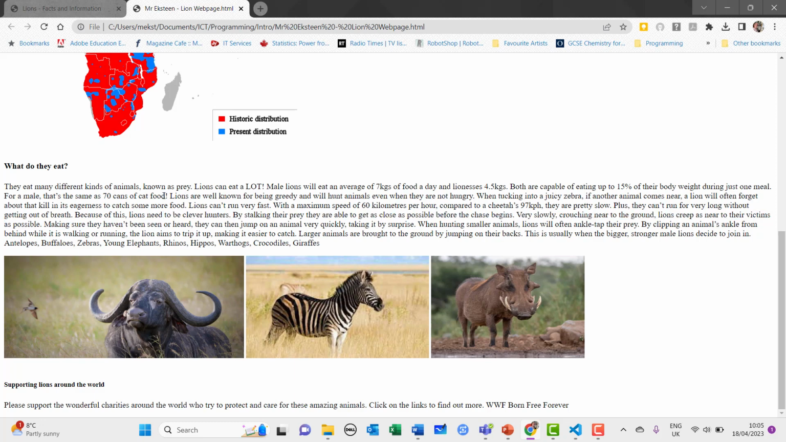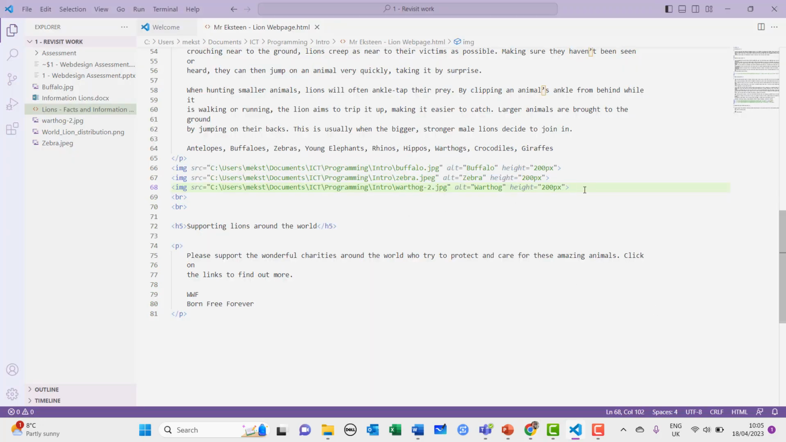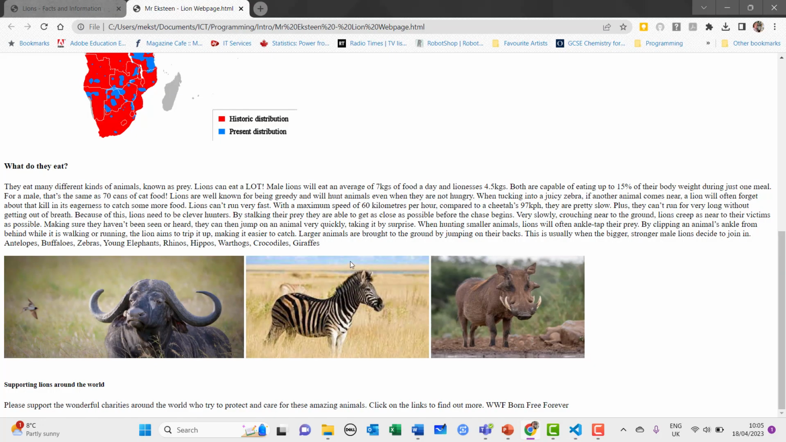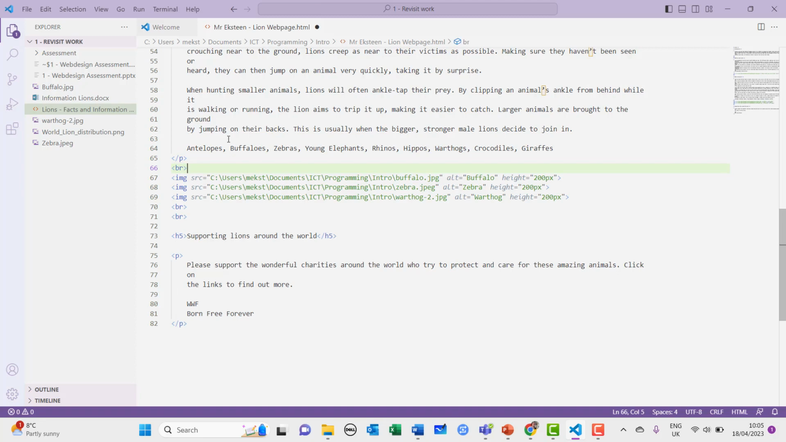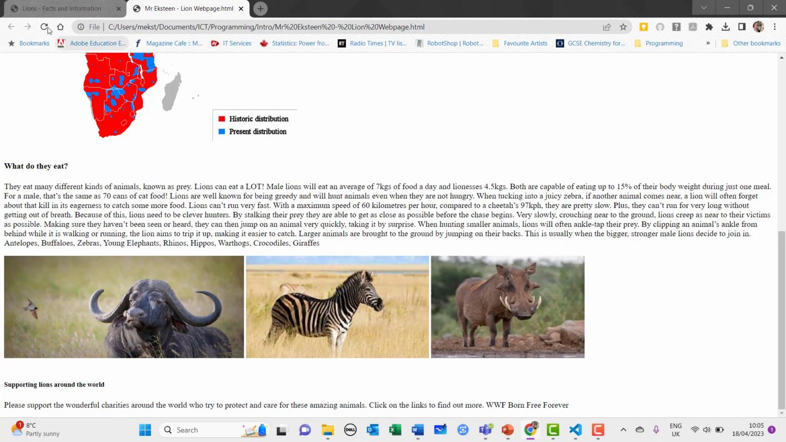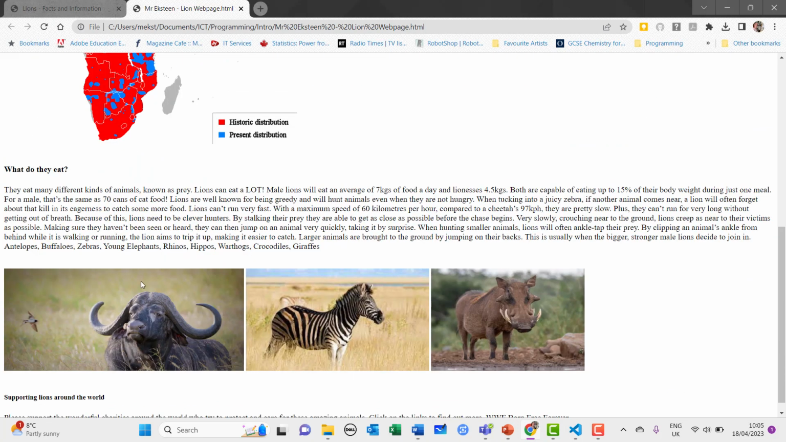So if you want, it would be good practice to put a fourth picture in here, maybe a giraffe, or a hippopotamus, a hippo. See if you can practice putting an image in here. I might also want to have a line break here, so we can put another break in after paragraphs. So maybe just break, save that, and let's have a quick look. It's a little bit better, it gives a bit of space there.